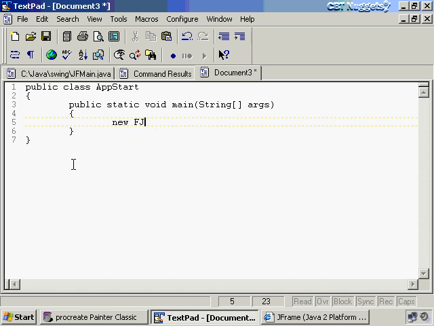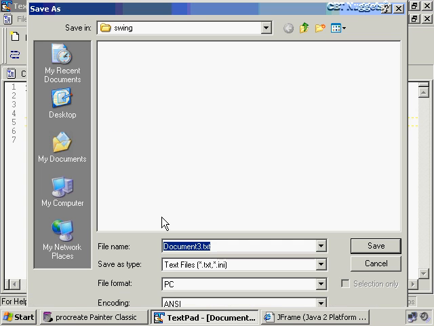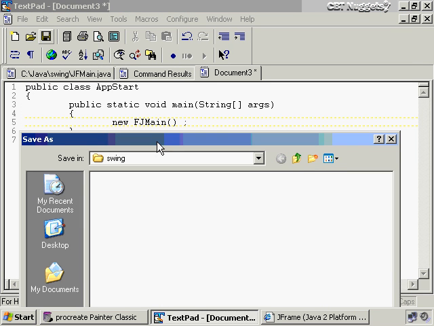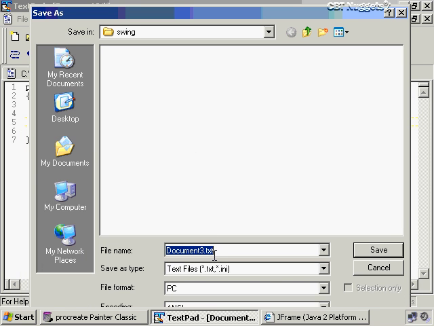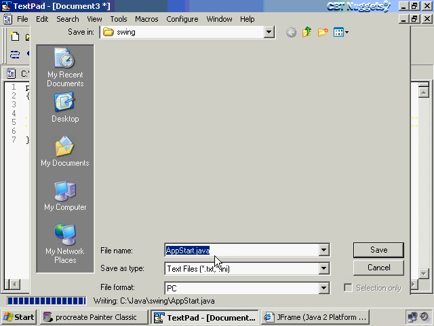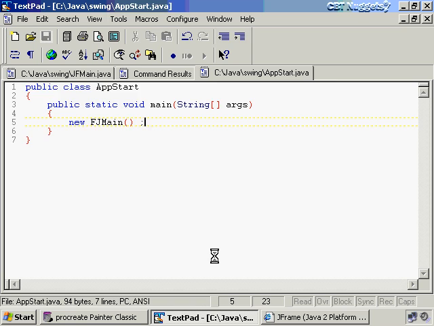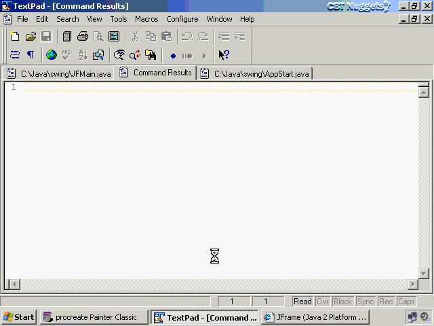And I'm simply in there going to say new JFMain. Okay, new JFMain, not .java. That's the name of the class. So now if I go ahead and save this, and this is going to be called AppStart.java, let me move you back up here. AppStart.java, and I'll go ahead and compile it, and then I'll run the application, or I'll run this class.